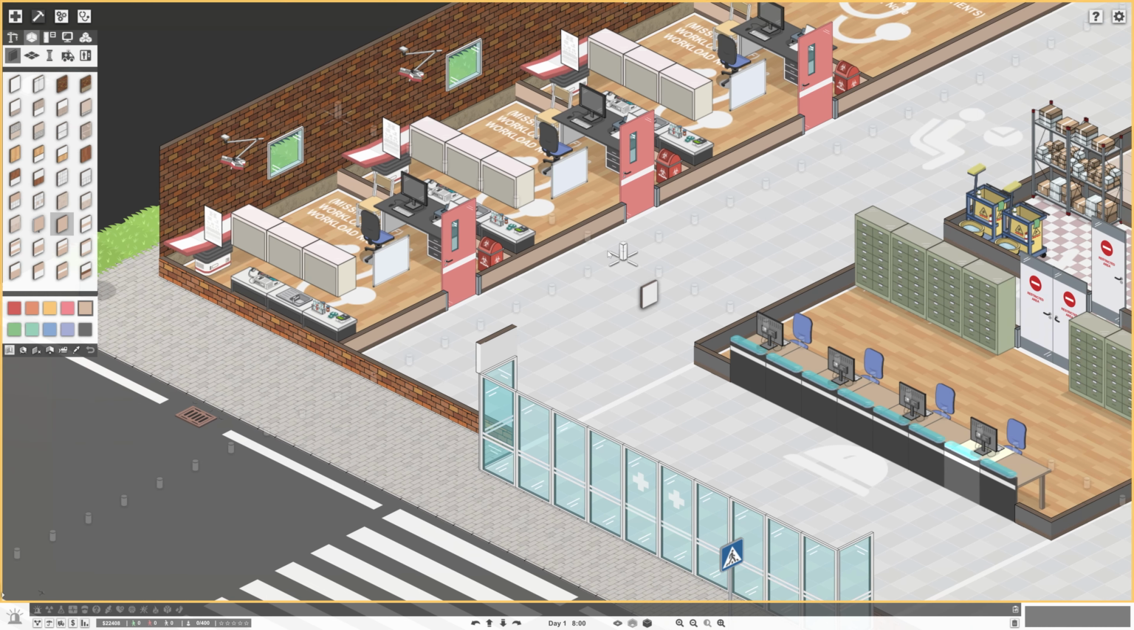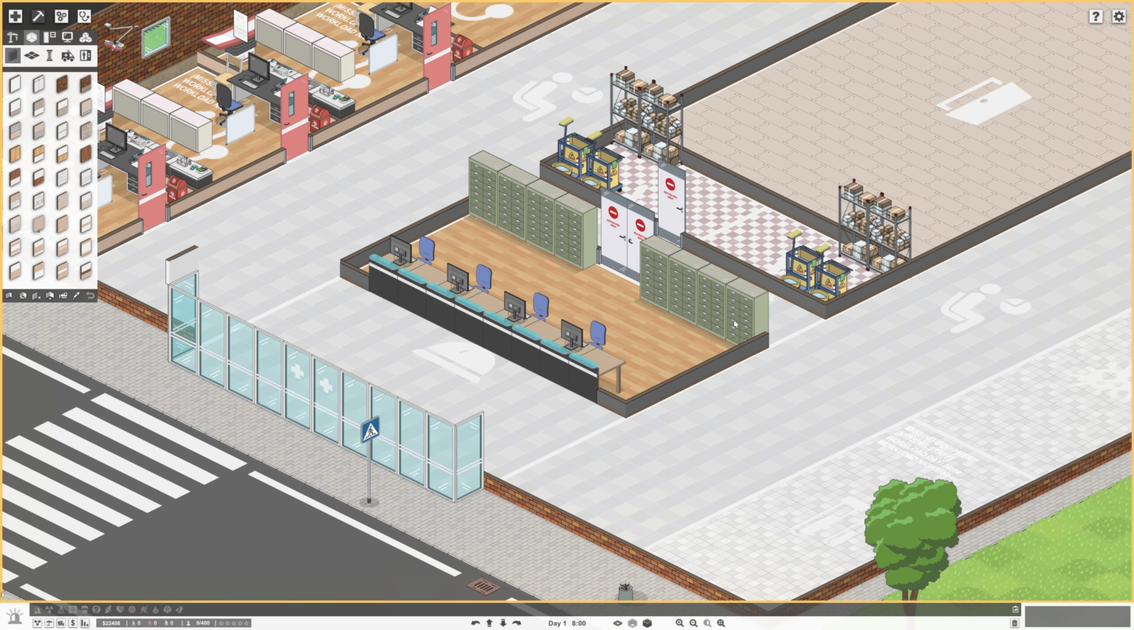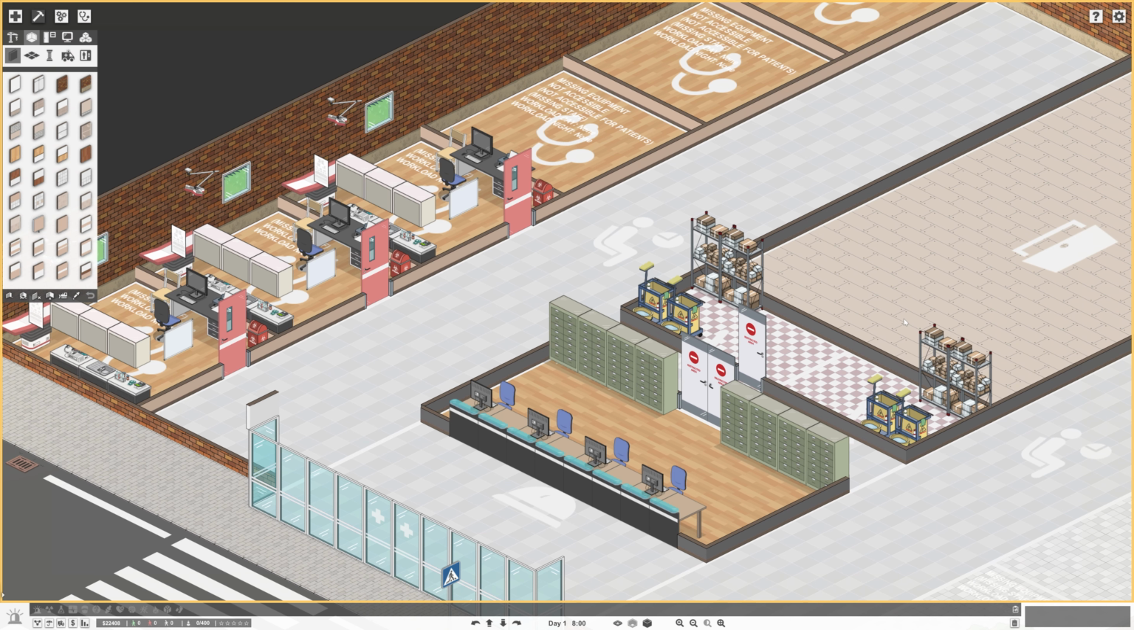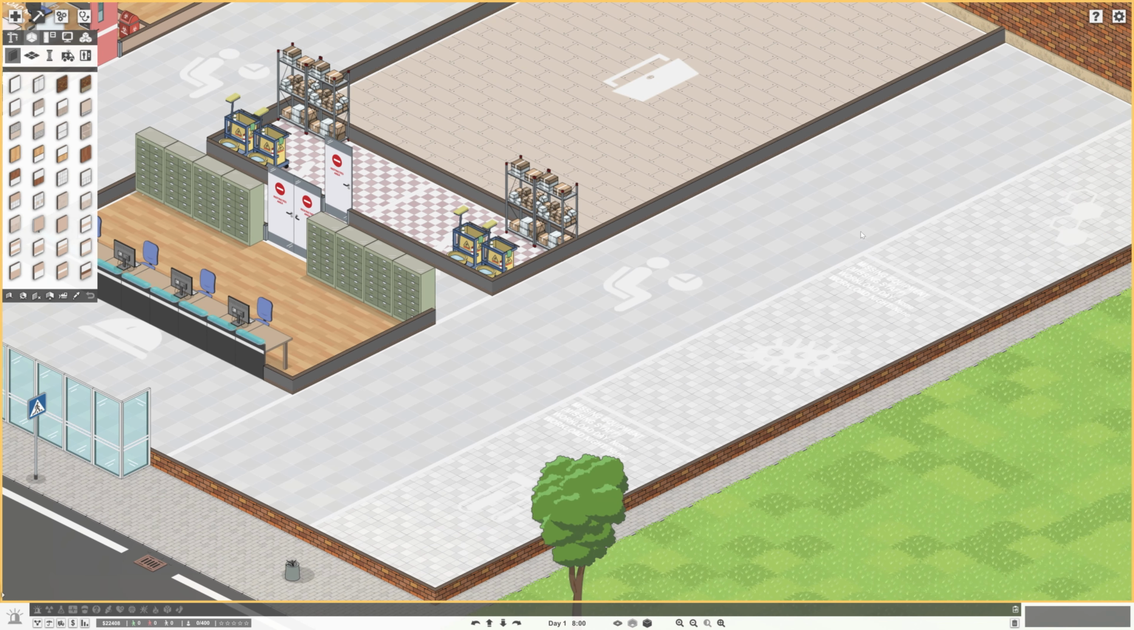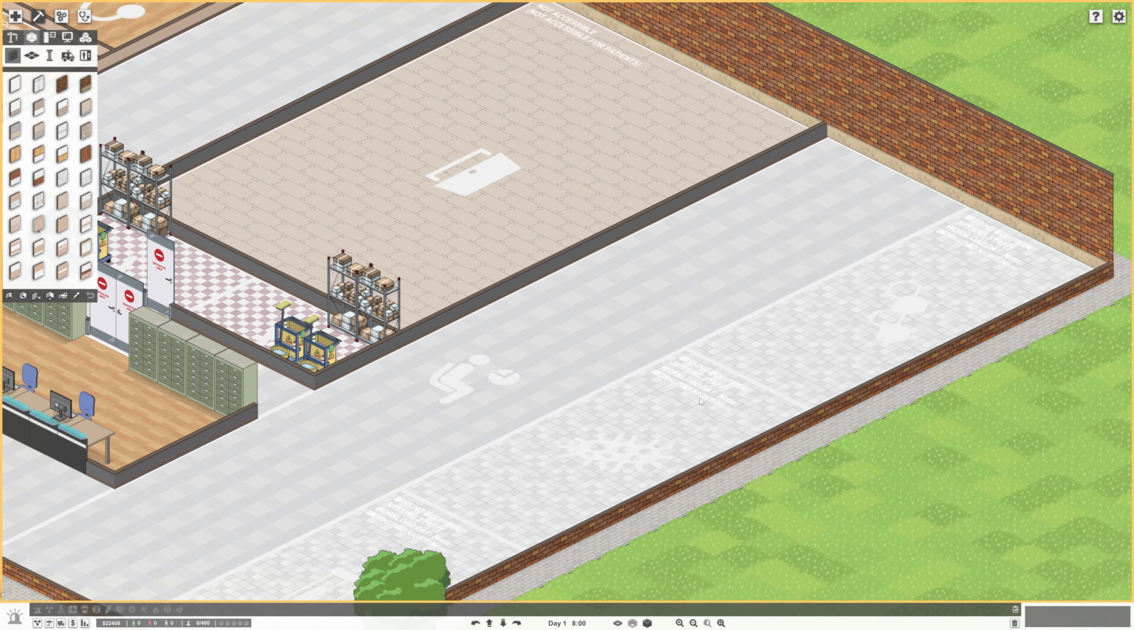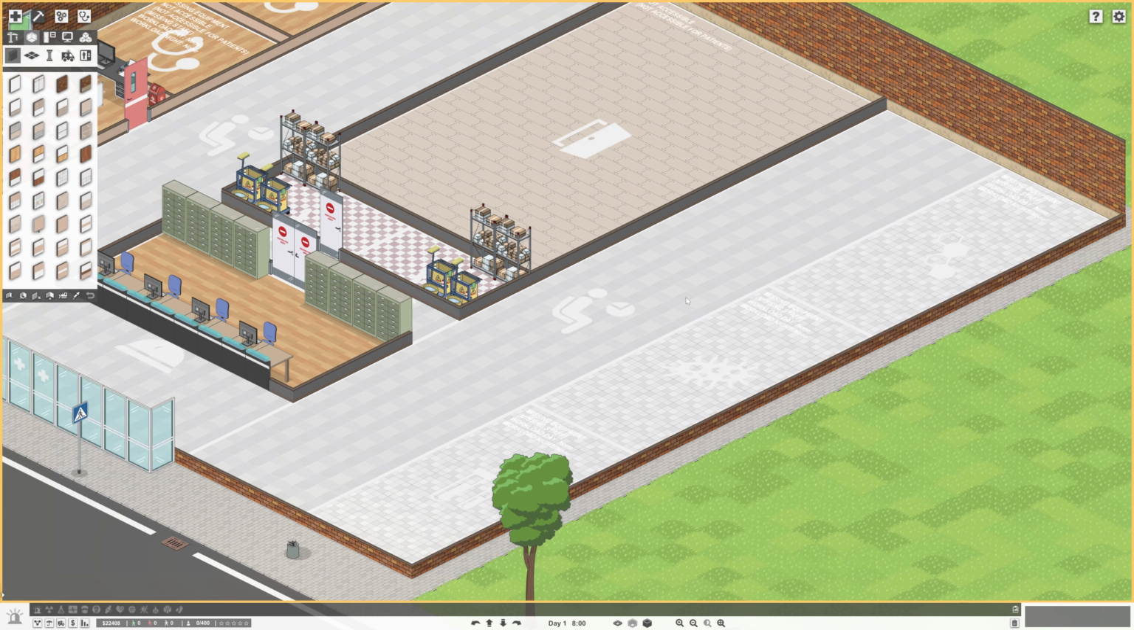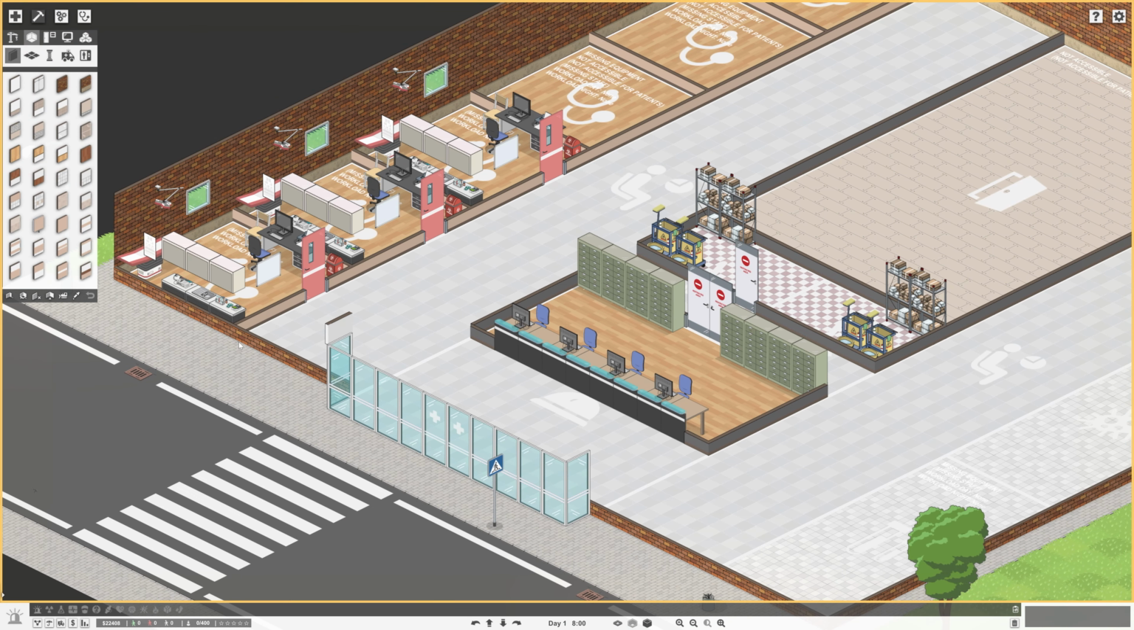Cool. Looks good. Now we actually are all good to go, getting our staff hired and getting our first patients in. So we'll start off with that and then give it a little bit of running, and then we'll start building out our medical laboratories as well.